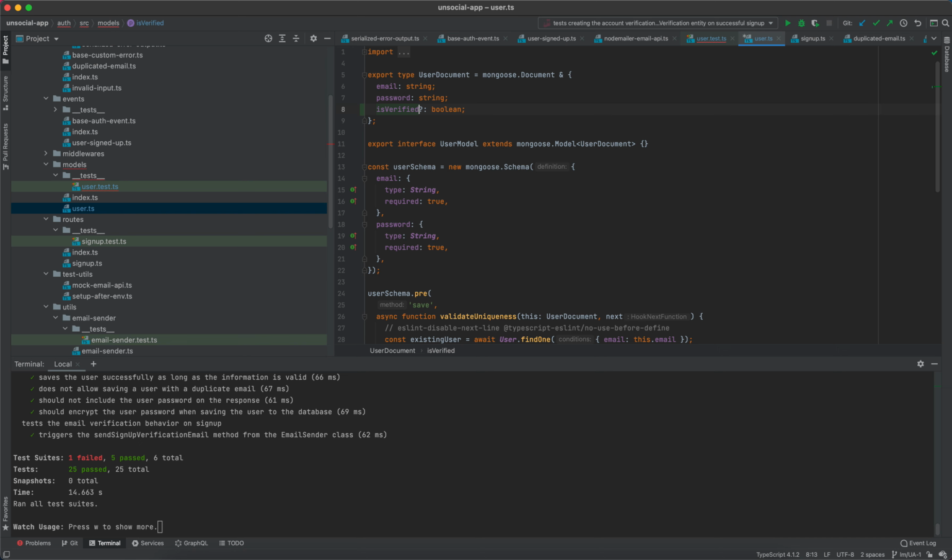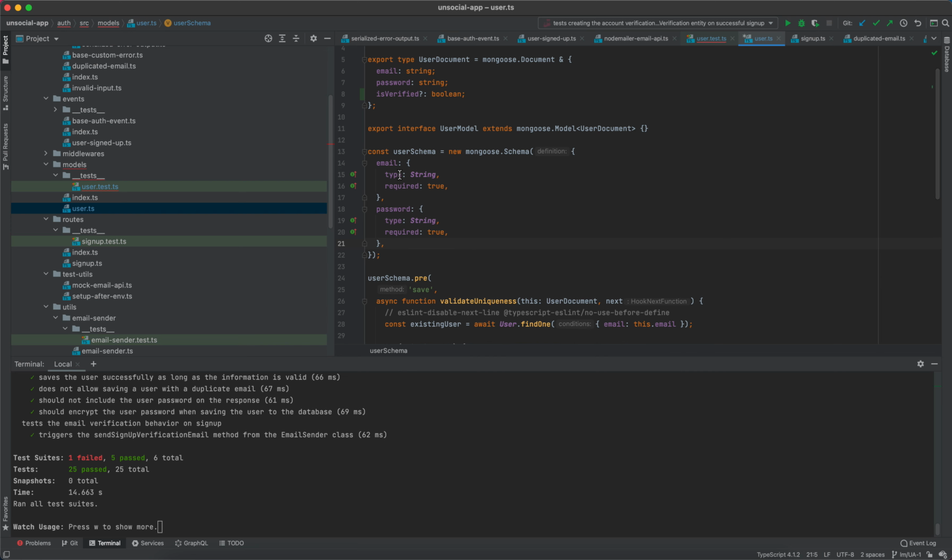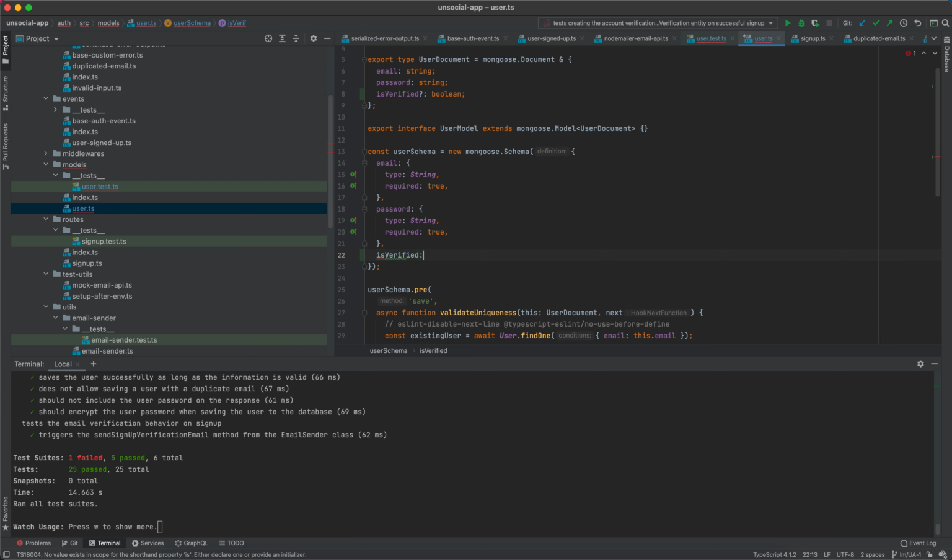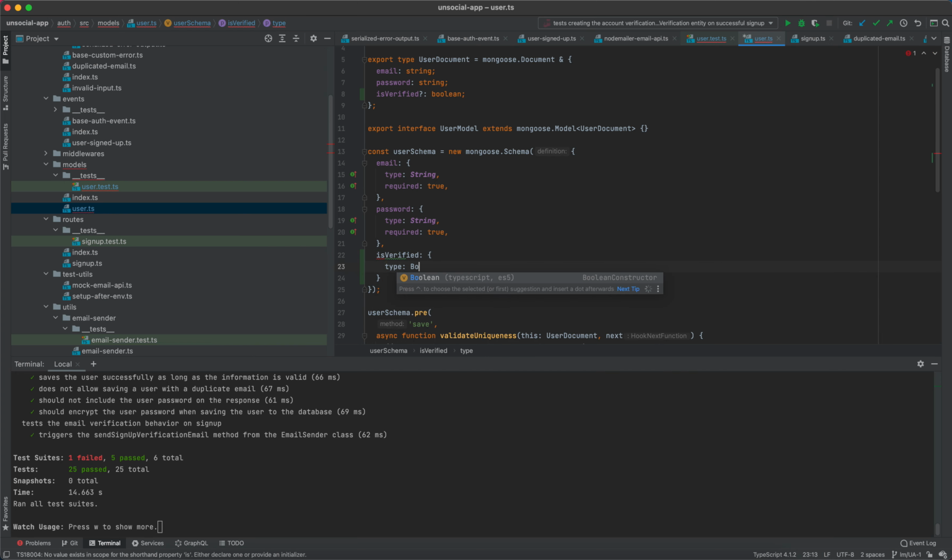Because if I mark this as an optional field with this question mark, then I don't need to always be passing it, right? If I mark this as required, every time I create a new user, I need to say isVerified colon false. And this may be just a little bit annoying in development. So I'll mark this as optional, and down here within the declaration of my user schema, I will create a new field of isVerified, and this is going to be of type Boolean, now with a capital B, because that's the JavaScript type Boolean.